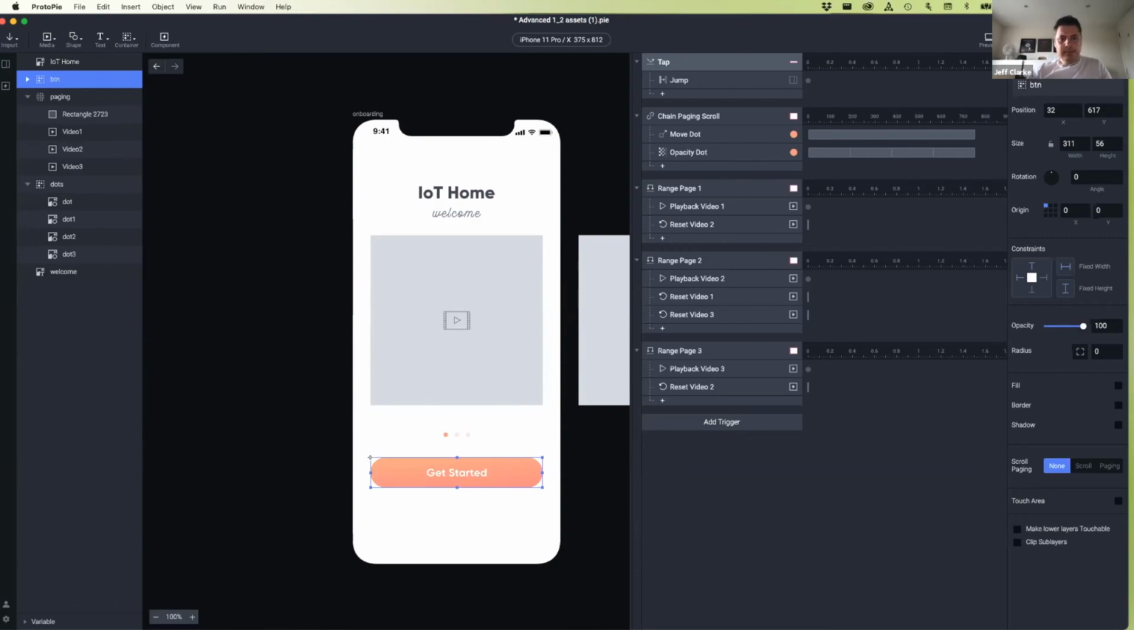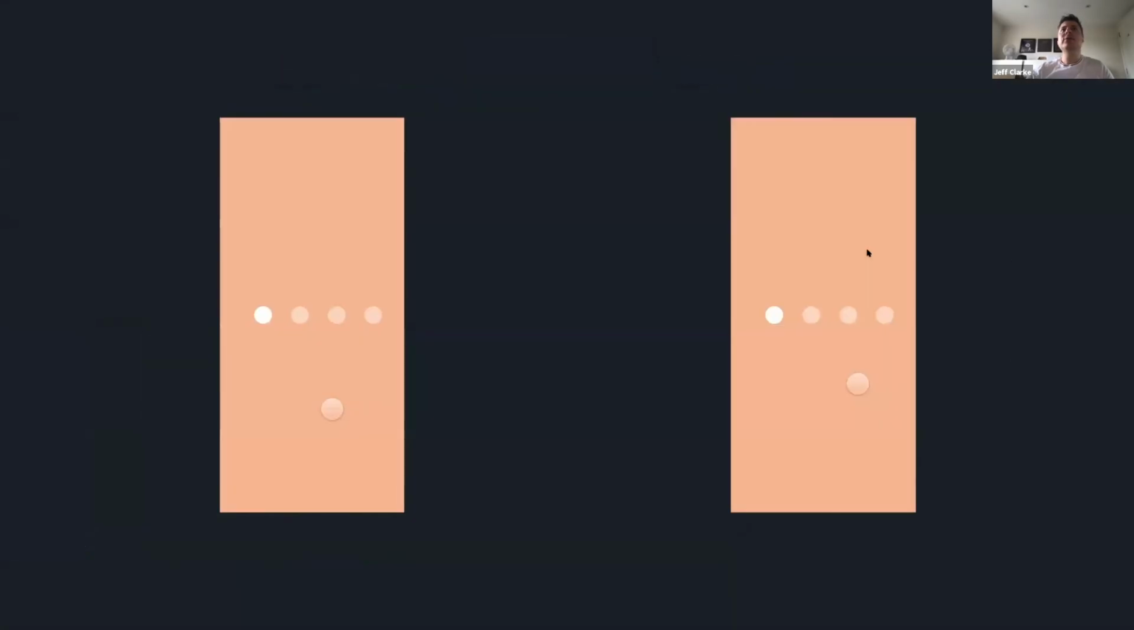Okay. So that's the end of the demos. What I want to show you here is just a couple more examples of the difference between chain and range. You can see in the example on the left, the dot moves as the paging happens. So this is the same thing. We could have done the dots with a range trigger instead of a chain, right? But there's a subtle difference between the two.